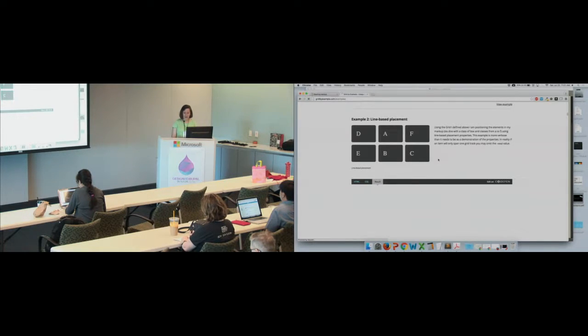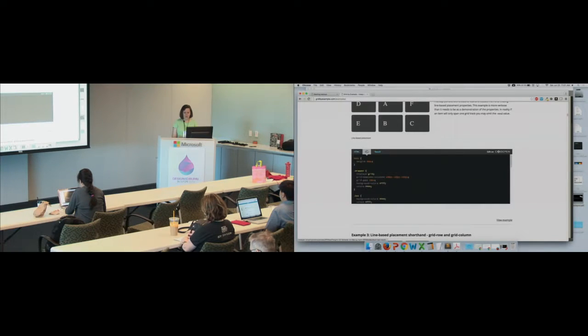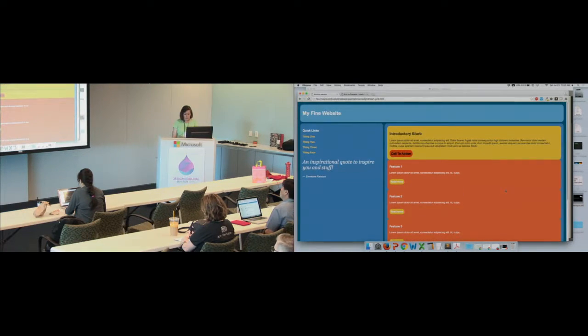It'll walk you through a number of simple examples of how grid works. We can rearrange things all kinds of crazy ways on the page. And she gives you the code, including the HTML and the CSS, so you can go through all of those examples if you want. All right, so back to my example.